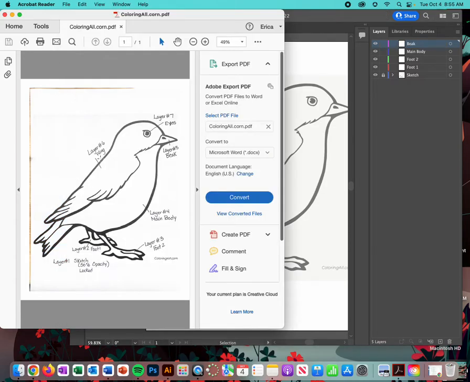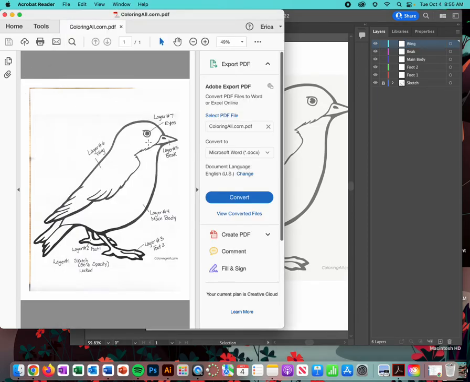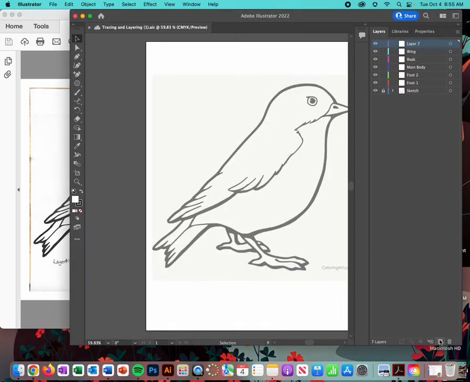Layer 6 is going to be the actual wing, which is going to include the head as well because it's one big shape. And then the last one, which is layer 7, is going to consist of the eye. We can call it eye instead of eyes.